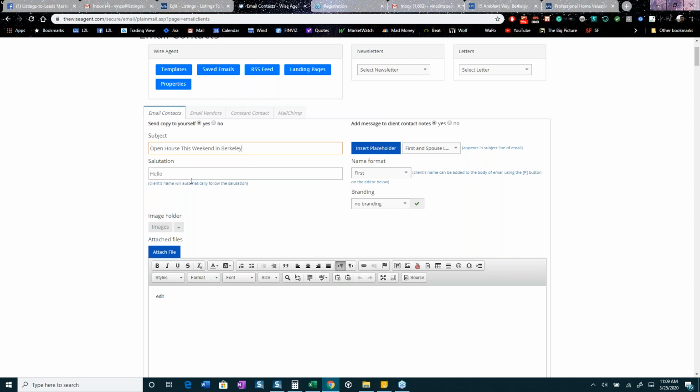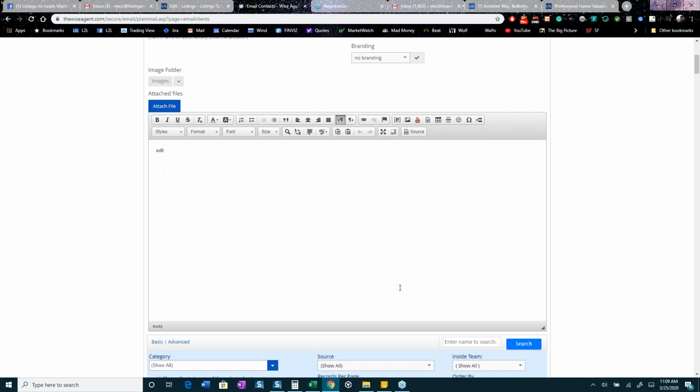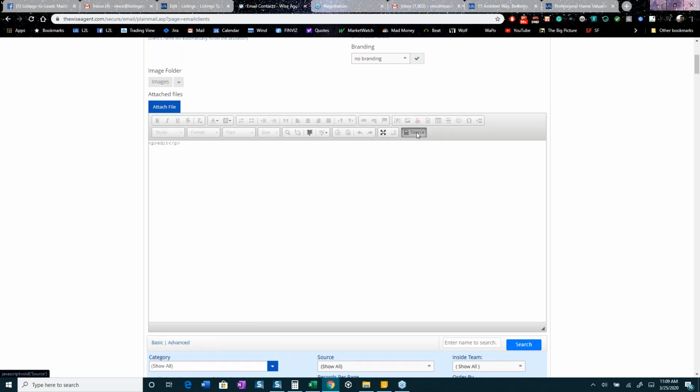Very simple. You can put hello, and it'll put the client's name in there. But right here is where you've got to put the content in. And all of you should know that on your system, whatever your CRM is, it could be Top Producer, it could be LionDesk, it could be MailChimp and Constant Contact, you have an editor like this. And on mine, it says source. On yours, it might say source, it might say HTML. It also might just have a little eyeball. These are some of the things that web companies use. But you have to click that button, source, first, right?